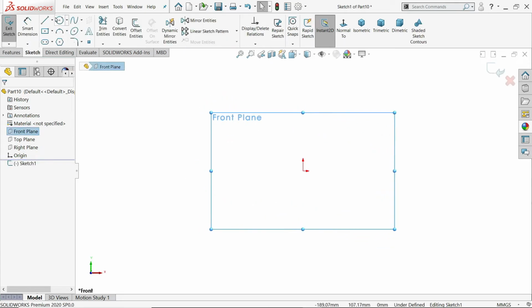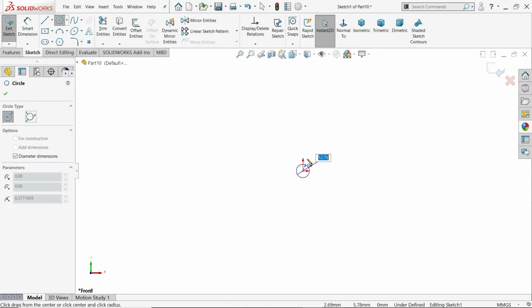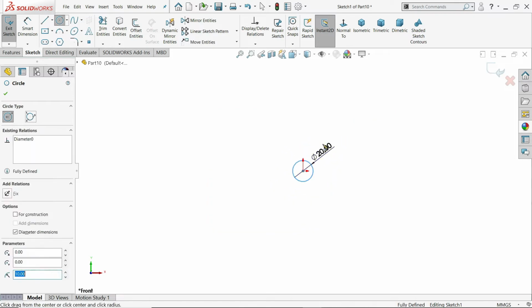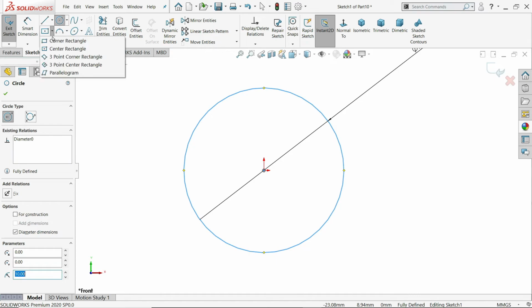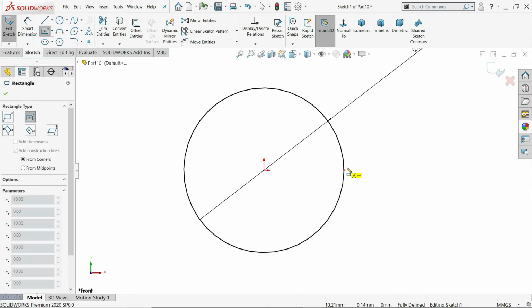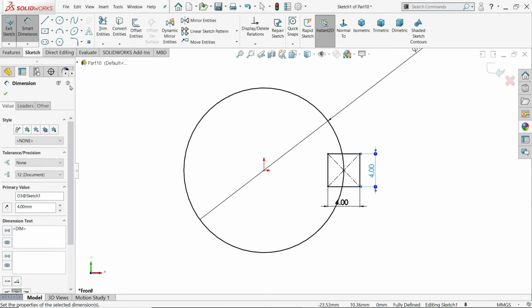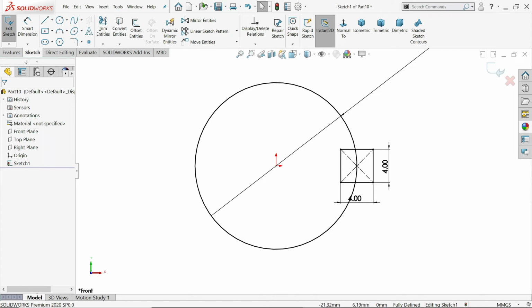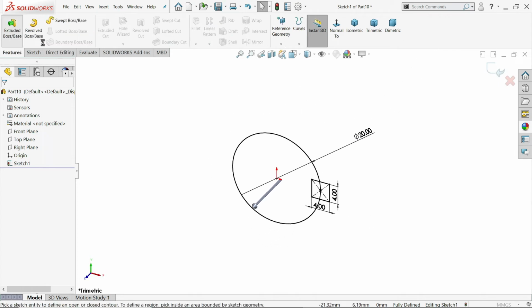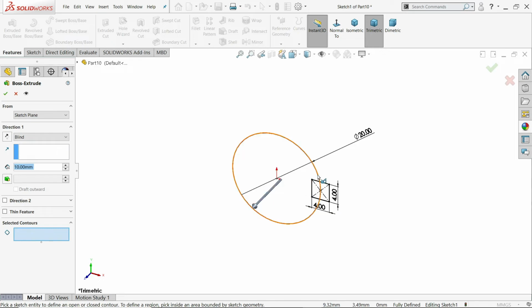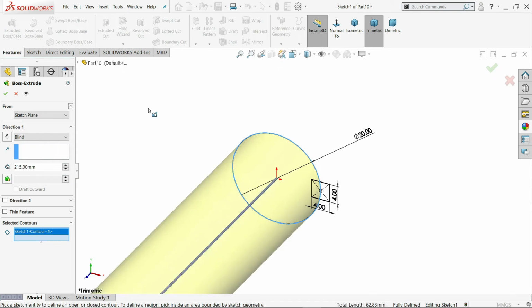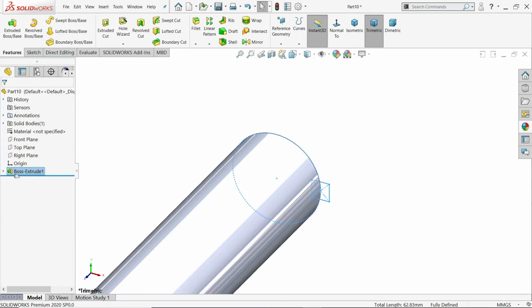Front plane, sketch, circle, 20 millimeter. Center rectangle, 4 tab 4 enter. It's not defined, I think. Now let's try for this extruded boss base. Now here I'll choose this circle. Keep end condition blind 215 millimeter long. Say yes.